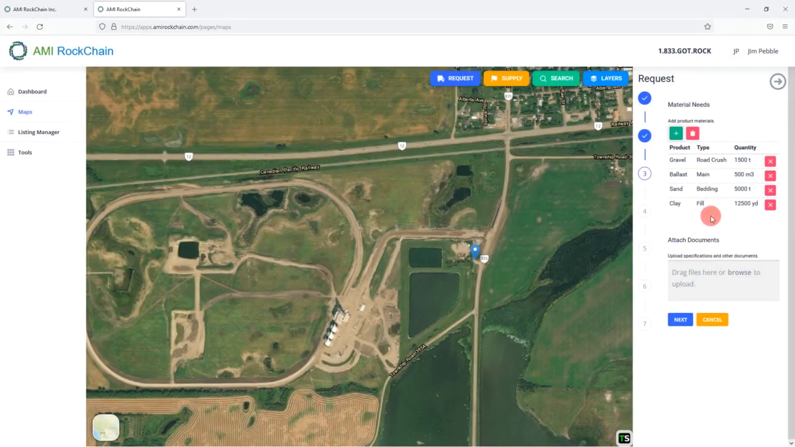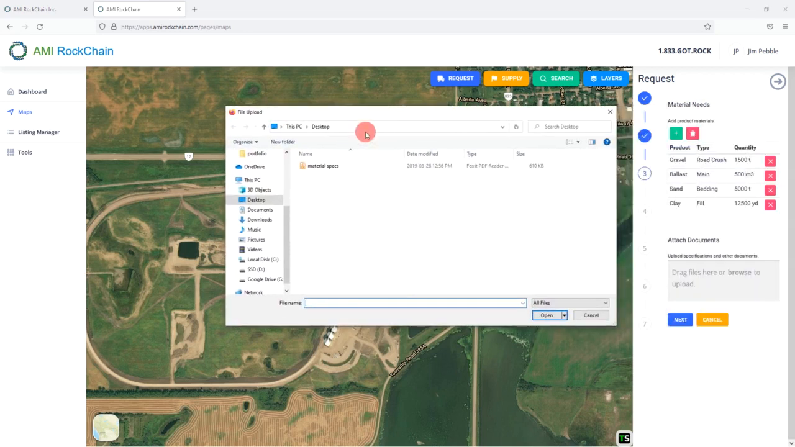You can remove items from the list by clicking the red X, or you can clear all items by clicking the trash icon. You can upload custom specification sheets by clicking the Browse button. This will upload your document and attach it to your order.